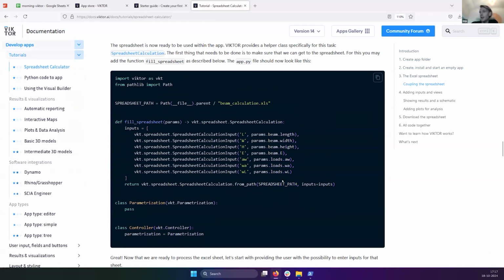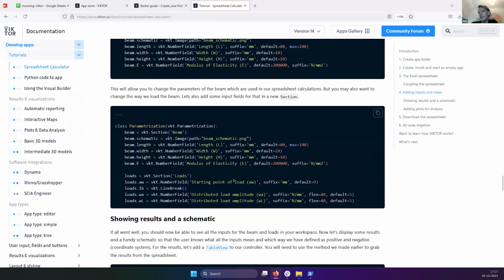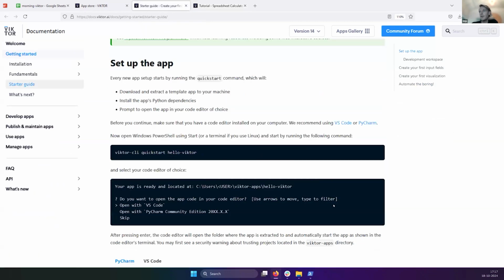And then you can just run the sheet in the background. And actually we are just running this in the cloud. And then you can get your results back. So in this way you can use an Excel sheet as a sort of calculator in a VIKTOR app.